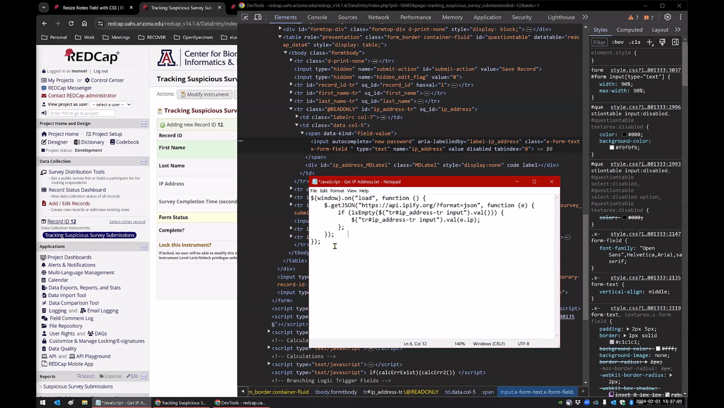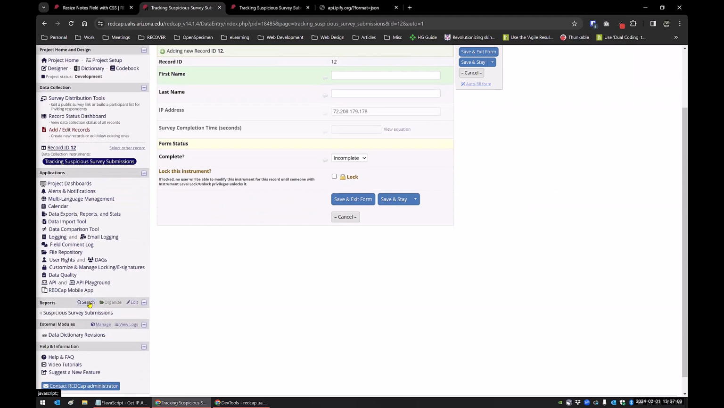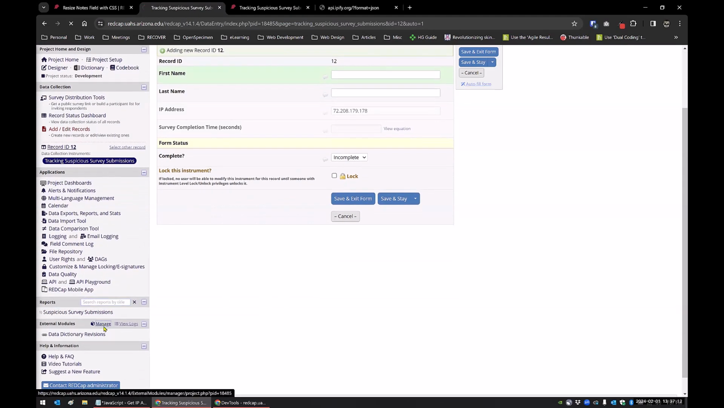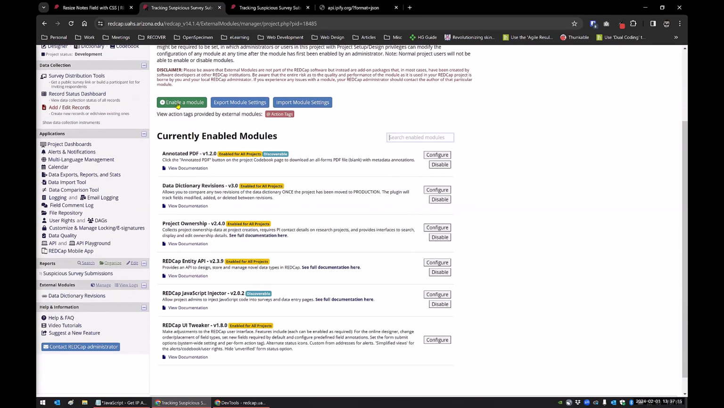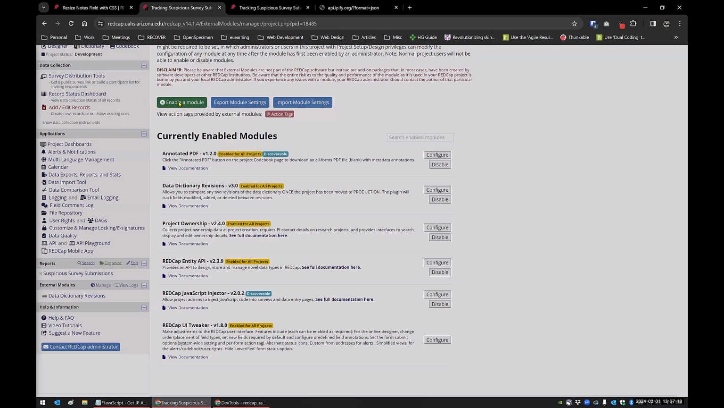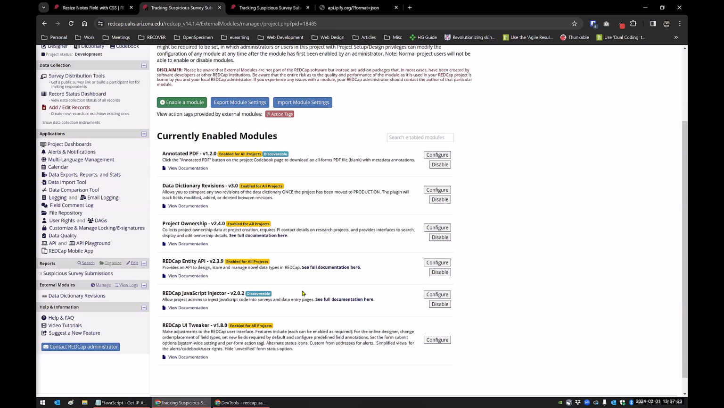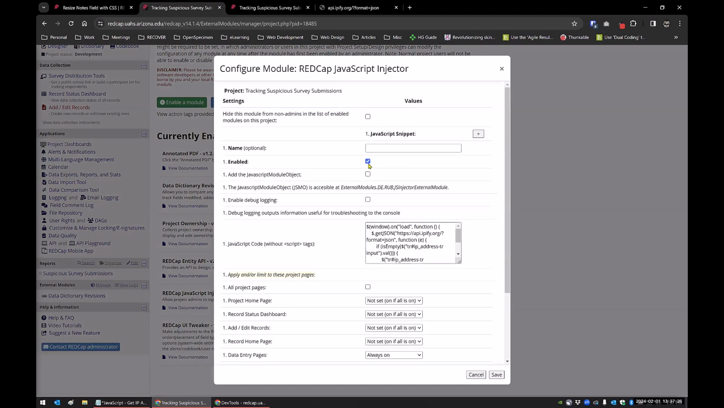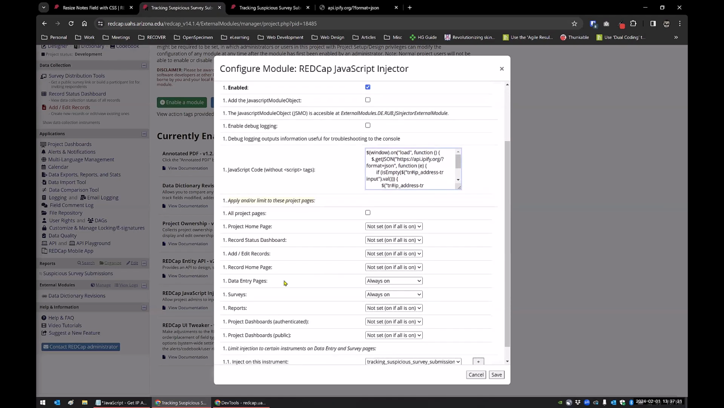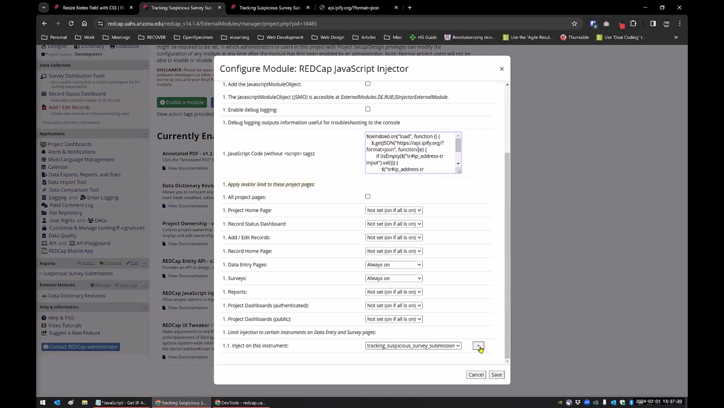Once again, this code will be made available for everybody. I'll put it on our website so you can download it. If you're not familiar with the external module, you would enable it here, type JavaScript Injector, and it'll fill in. Once it's enabled, you go to configure, click enabled, and paste the code here. You don't really need it on data entry pages. You want it on your surveys, and you inject it on the specific instrument you want it to pop up on.